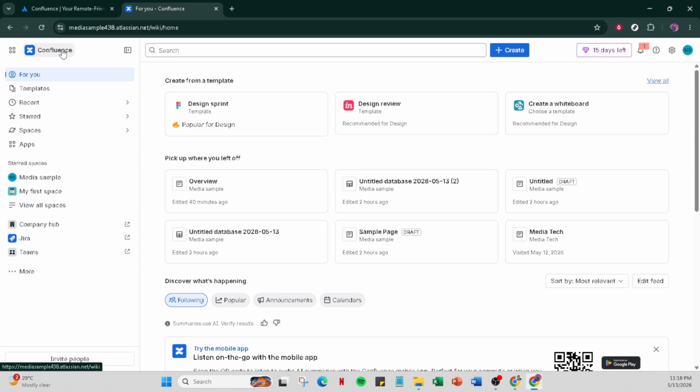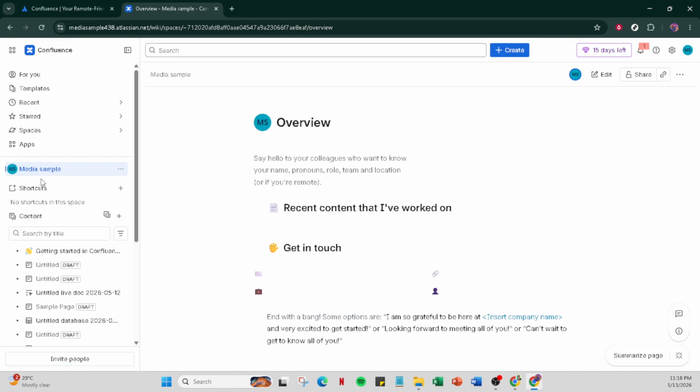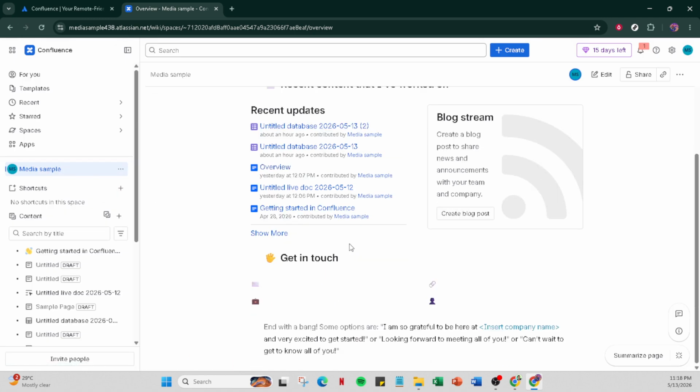Finally, if you're hunting for pages that use a particular macro, type the macro's name in the search box. Typing something like Jira will surface pages that include it. Combine these operators with the filters, and you'll find what you need in seconds. Happy searching.